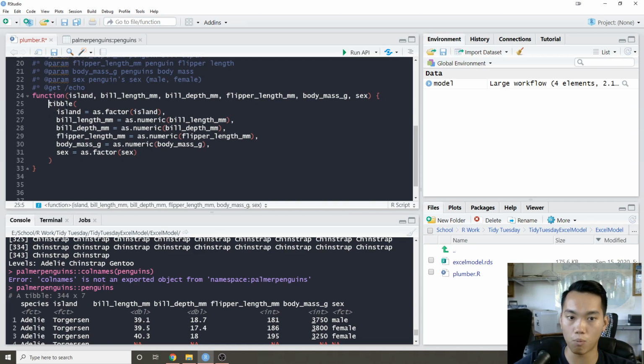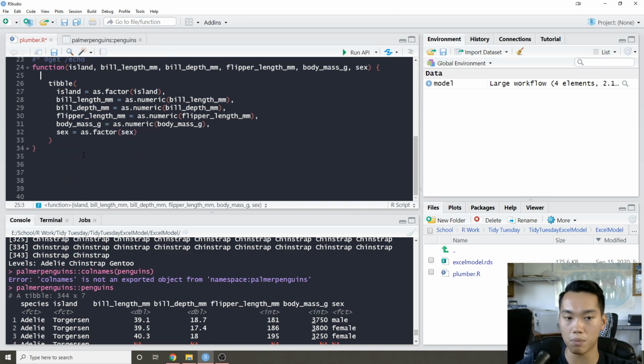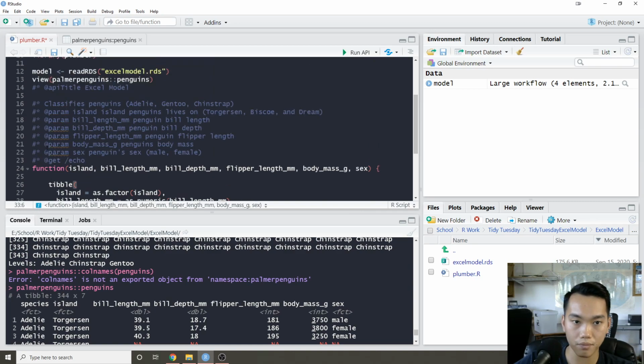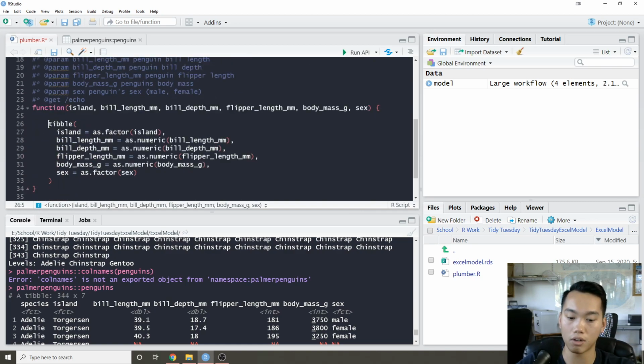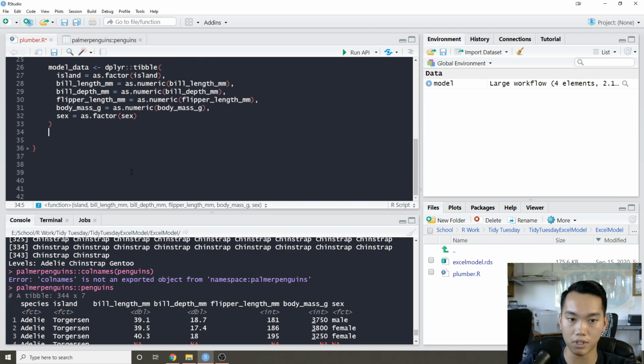Okay. One thing when you're working with functions in an API is you're gonna have to specify the library. So in this case, it's dplyr or tibble. And then finally, what we can do is our predict. So we're gonna say we can just say our model data is that, and then our results, or what's gonna output, is we're gonna predict using our model data. Okay.